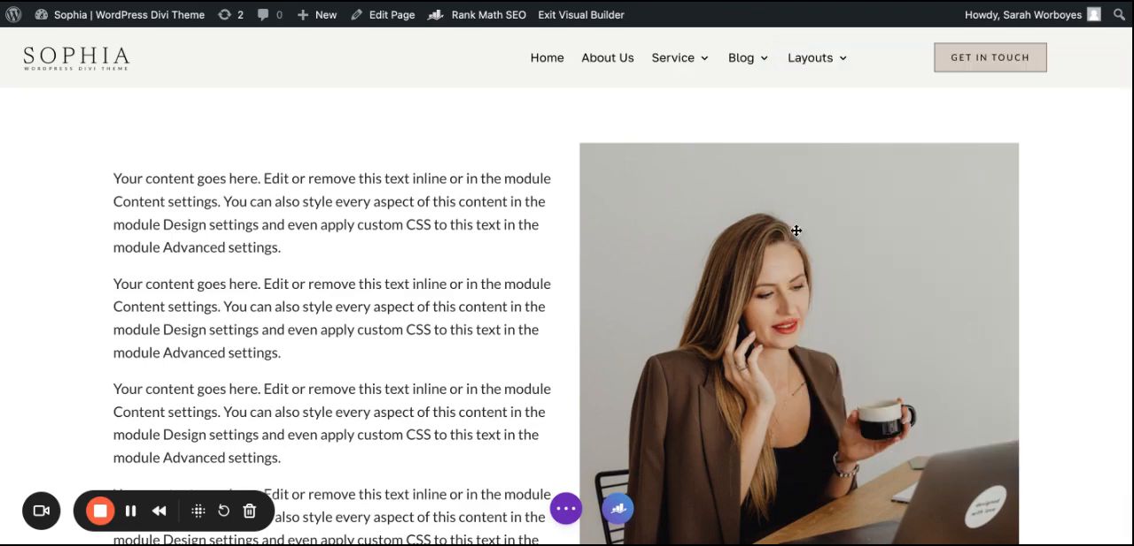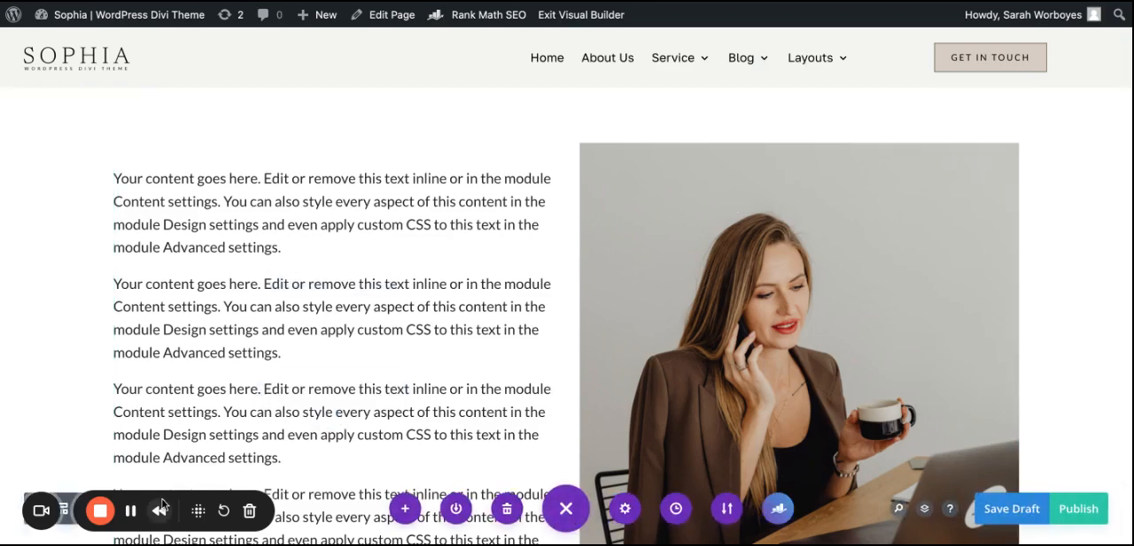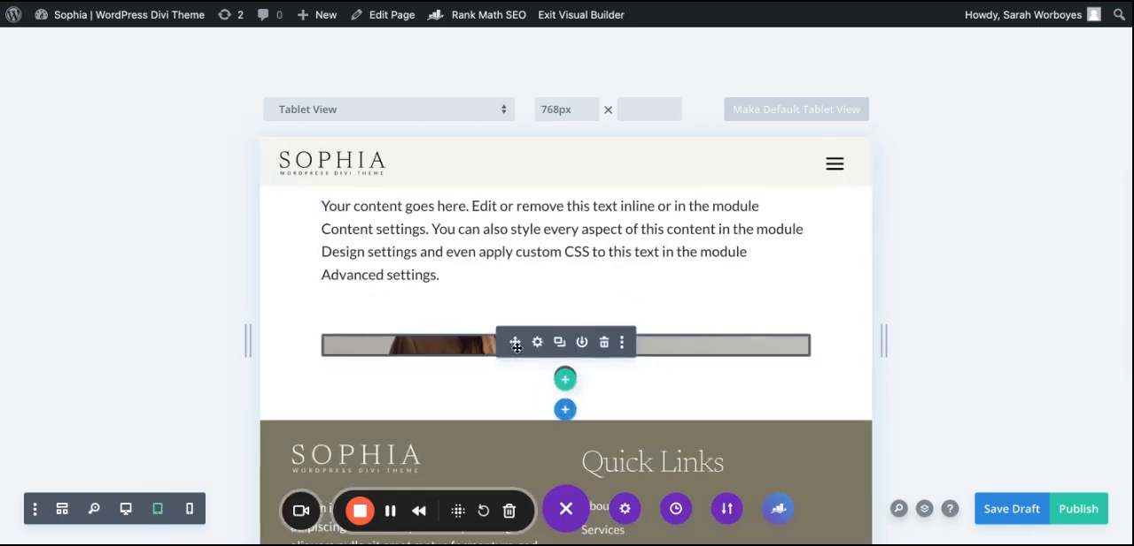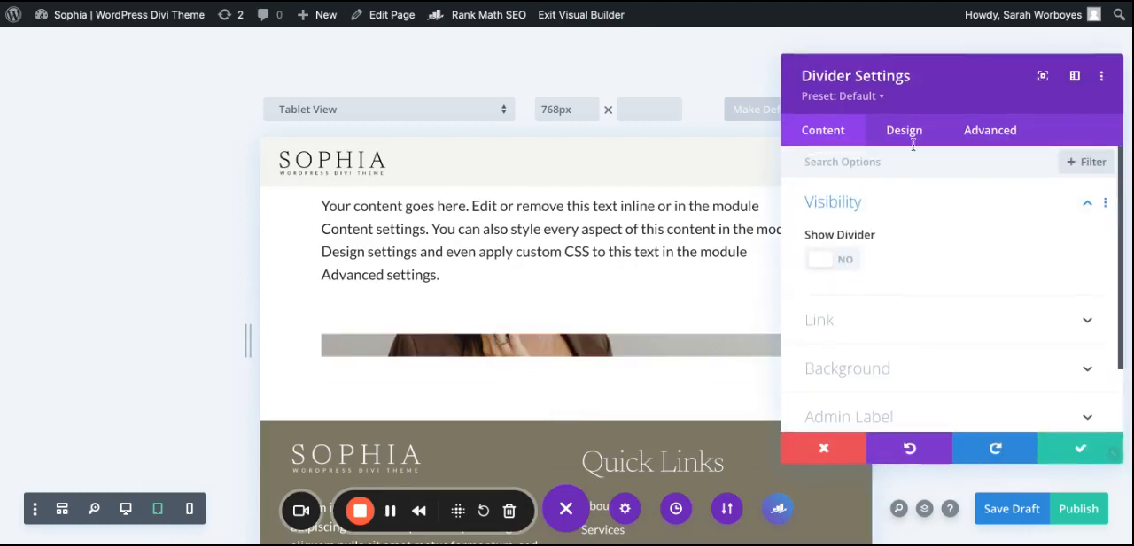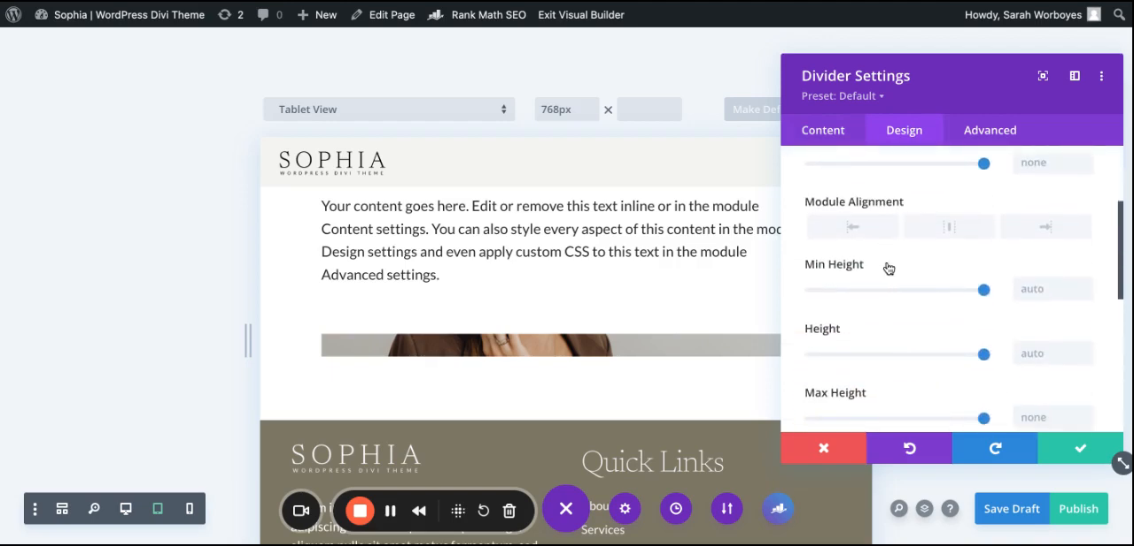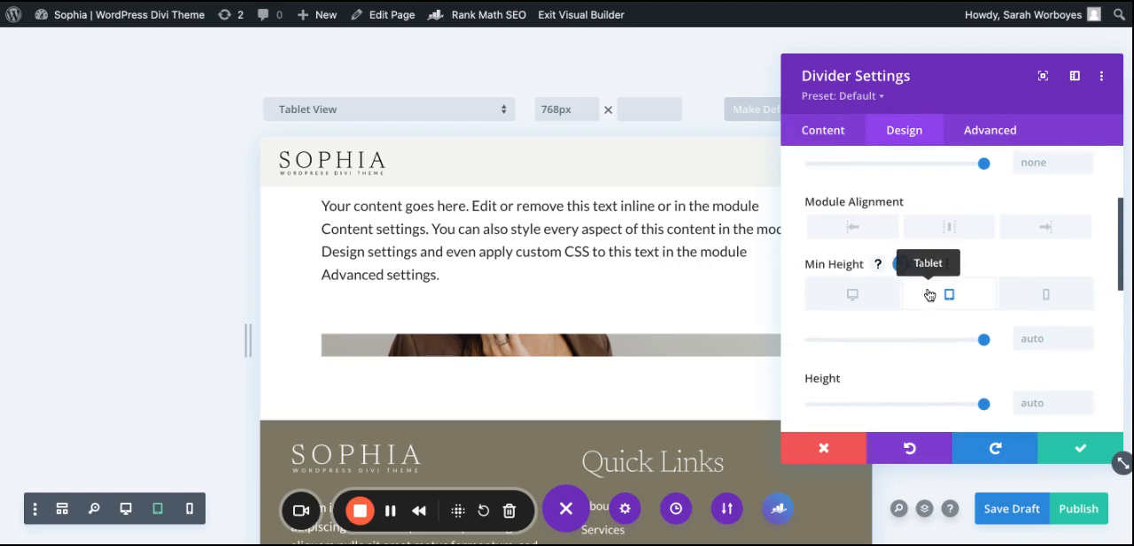Right, so the only thing now is when you go over to view it in tablet and mobile, it's going to show up as this tiny little line. So within this divider, this is where we are going to set the height for tablet and mobile. So go over to the design tab. I'm going to go to sizing, scroll down to min height, hover over, just make sure that you're selected on tablet. And this is where you can set your minimum height for tablet.